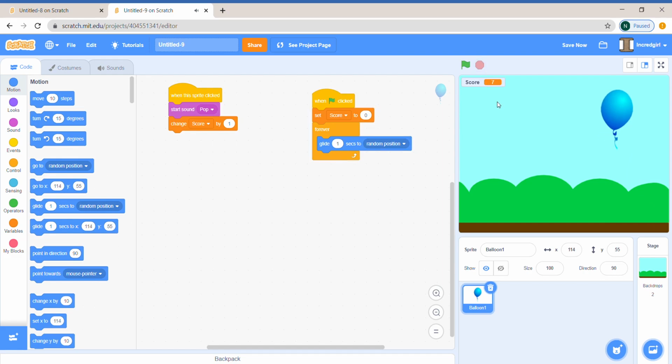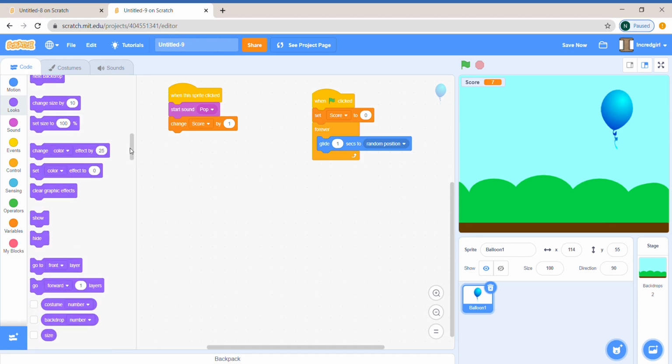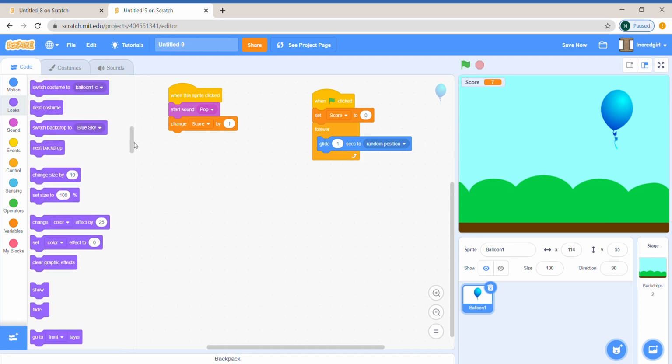So this is a good clicker game. If you want to make it exactly like the example I showed you, keep on watching. Let's go to looks and take out a change color effect by 25 block. Then we want the game to stop at some time.